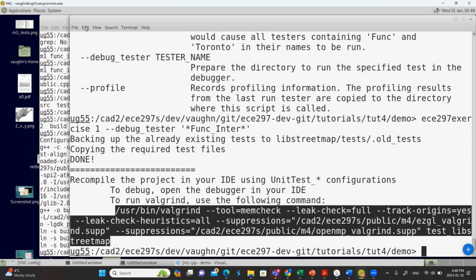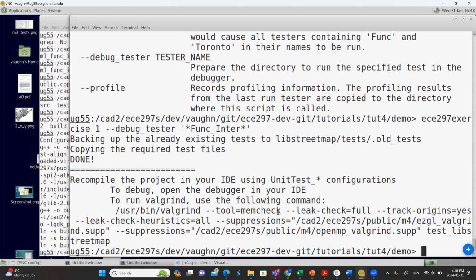Basically, this is just saying run Valgrind. This is the full path to Valgrind. Valgrind actually has multiple tools in it, so it's saying, how do we want to run Valgrind? We want to run the memory checking tool. We want it to check for memory leaks as well. So we're giving Valgrind some options that we found are going to give you more useful output. And then the last thing, this suppressions.